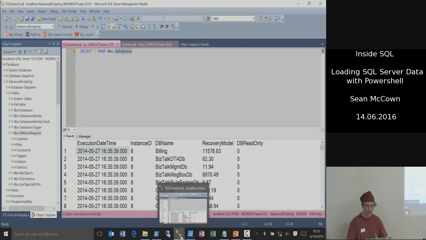So my mouse froze up, hold on. It does this sometimes when I record. Gives me about 5 seconds of frozen.